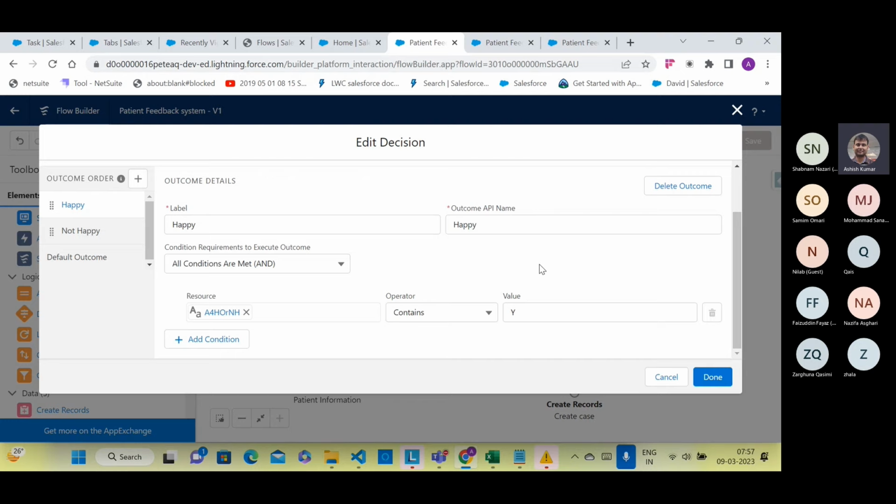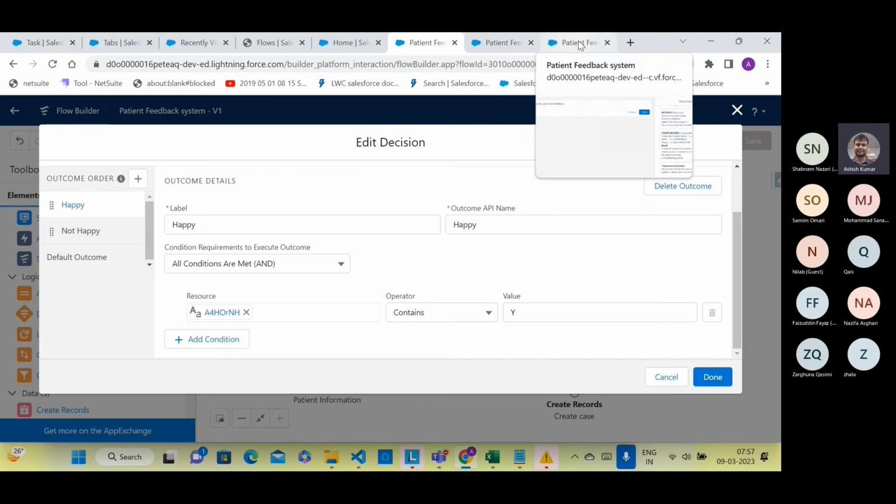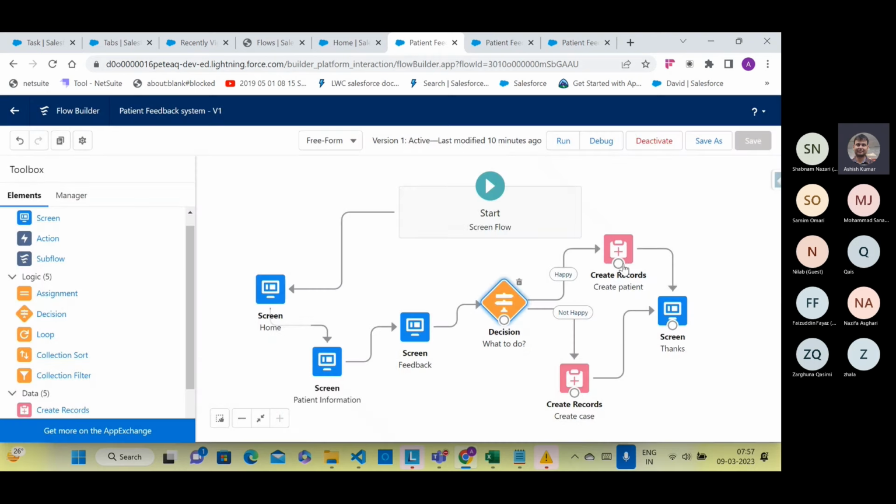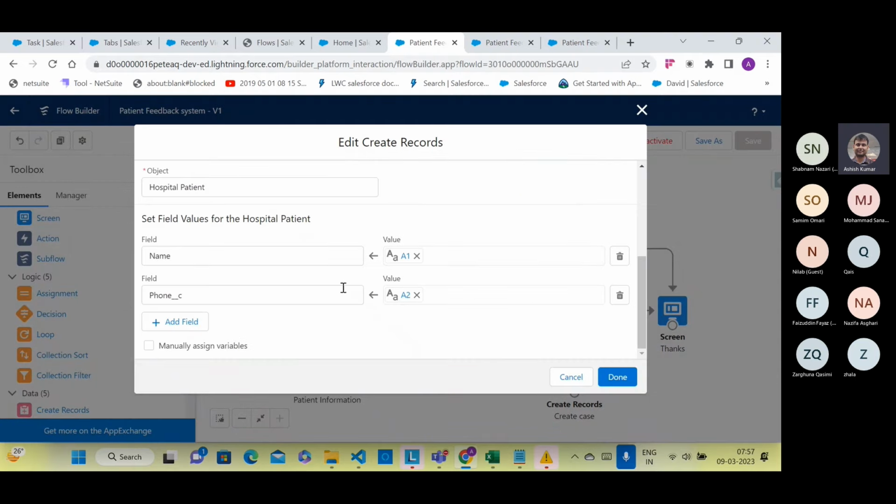Let's say you want to capture such things in the case object or the patient object, like his feedback. Our objective was to create a patient if he is happy or a case if he is not happy. But if you want to capture the answer he has provided itself, you can have a custom field on the patient object, like patient's feedback, and in that you capture the answer of Answer 4.